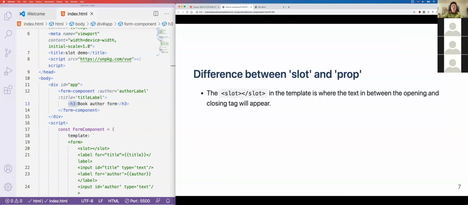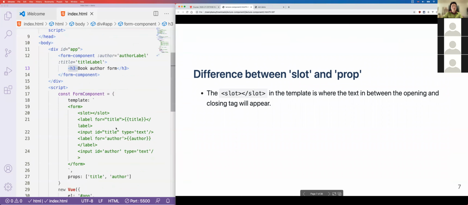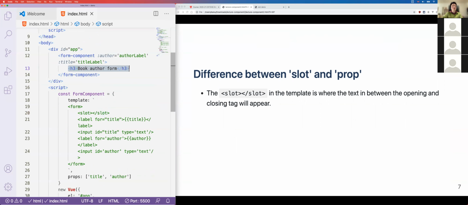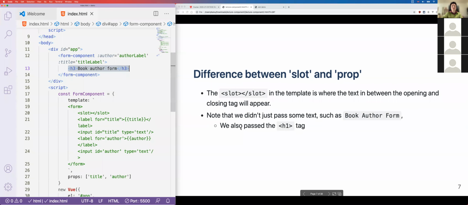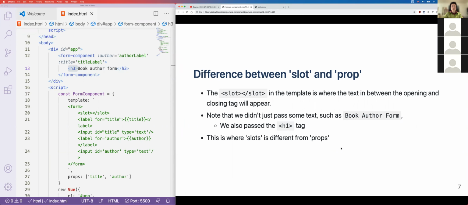Yeah, so we already saw this: the slot in the template is where the text between the opening and closing tags will appear. In this case, it's this part between the open and closing tag. So we passed not just the text, which is book author form, but also some HTML tags as well. That's h1, which is what we started with. Here we changed that to h3. So that's the main difference. It allows you to pass HTML templates, so you can pass more complex things, not just a text string.